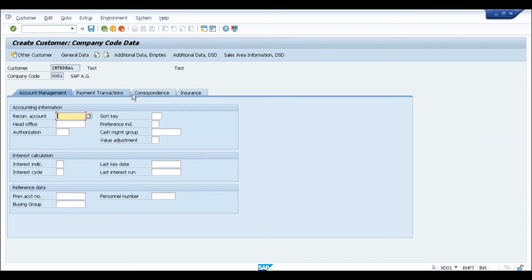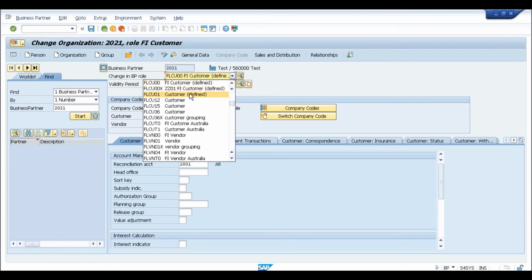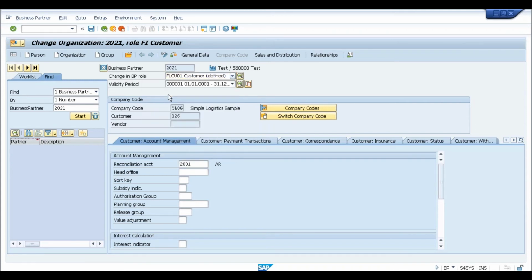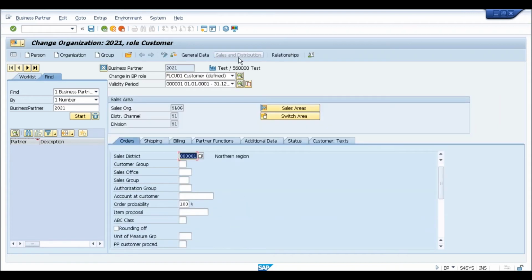So in short, whatever you are able to see in this screen in XD01, you will be able to see here also, but the upper part will be reserved for the business partner. So you are in the business partner screen, under which all that information that you were entering into XD01 or FD01 will now be available within the business partner role FI customer for company code, and business partner only customer, which is FLCU01, for sales organization, sales and distribution. So this is very much similar to ECC.